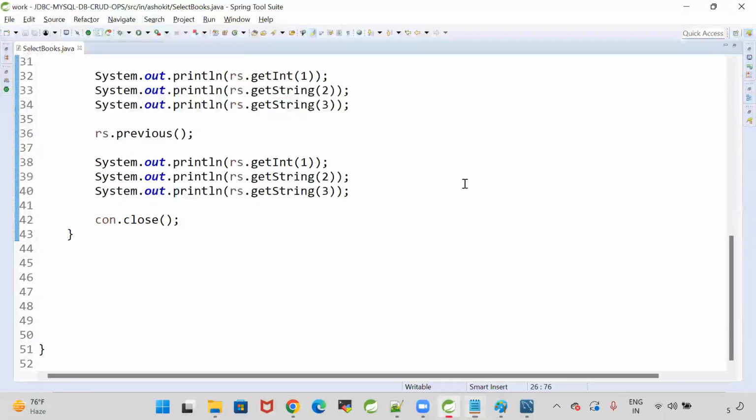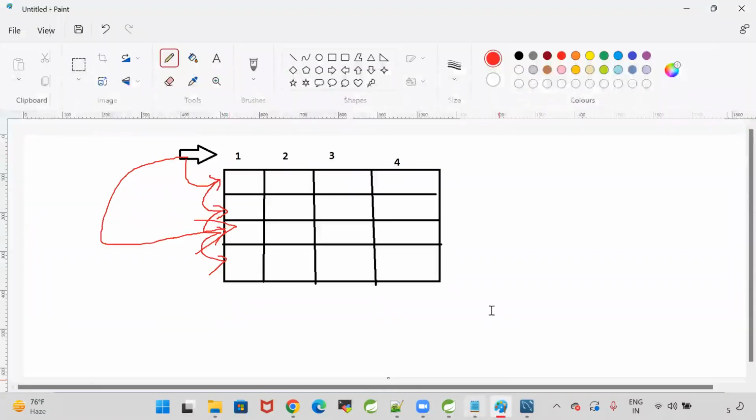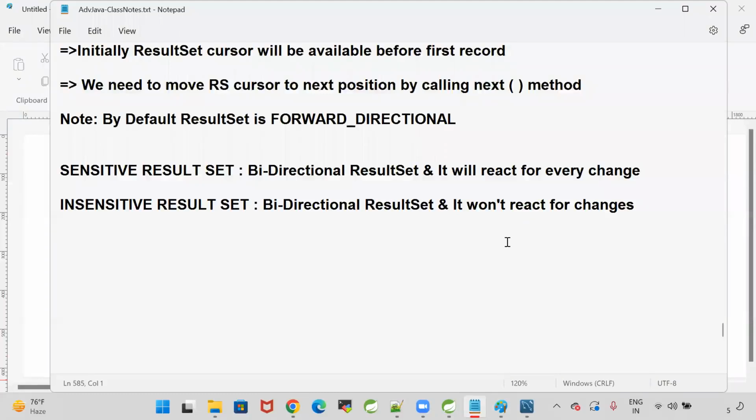Right. So now, guys, we are trying to understand what is a sensitive result set and what is an insensitive result set. Sensitive result set means any change that you make to the result set will reflect in the database table also. You no need to write any update query. If you make any change to the result set object, that change will reflect in the database directly if it is a sensitive result set.